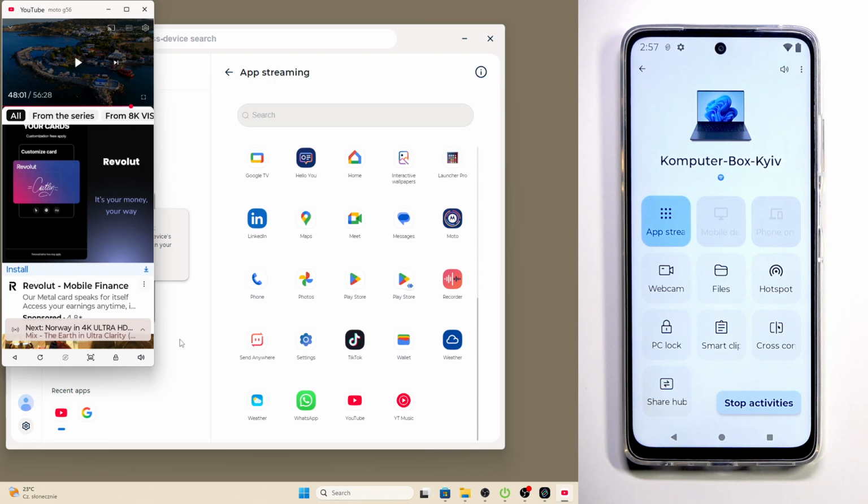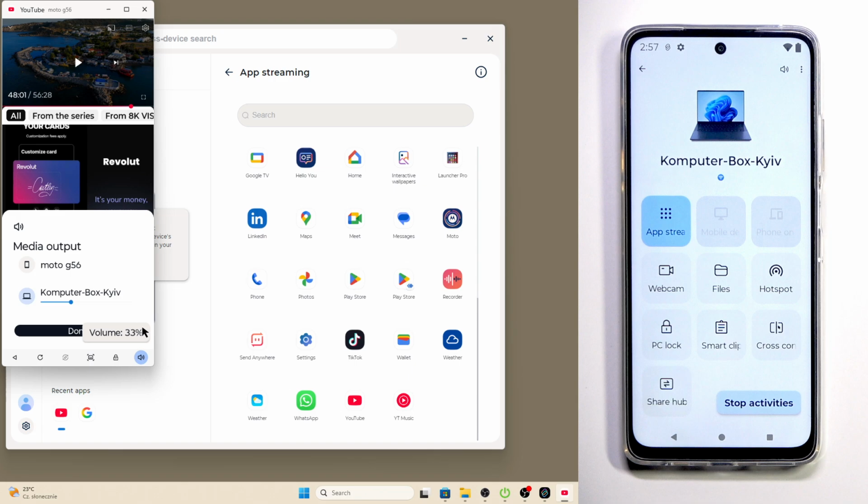Okay, you can also, if you click right in here, change the volume and change the media output. So now I have selected my PC, so I can hear the sound on my PC, but if I choose the Moto G56, now the sound will be coming from our mobile device.